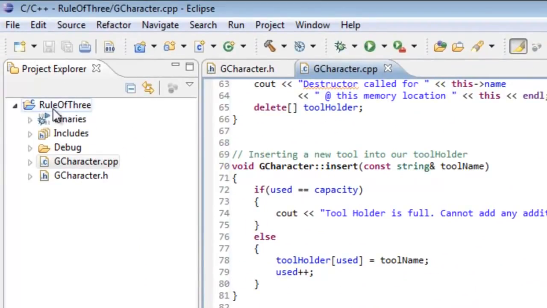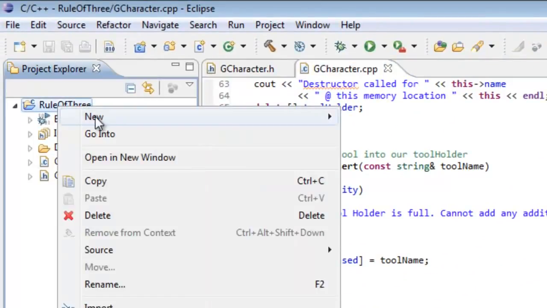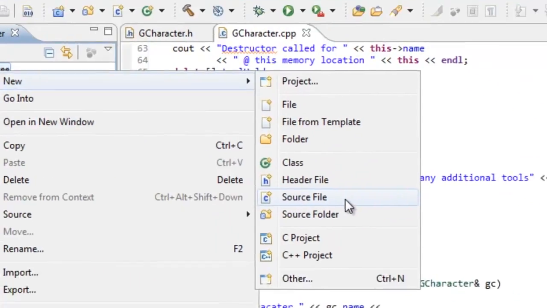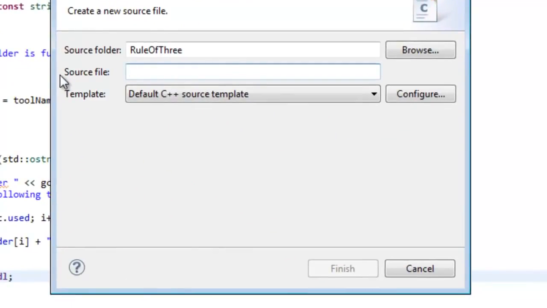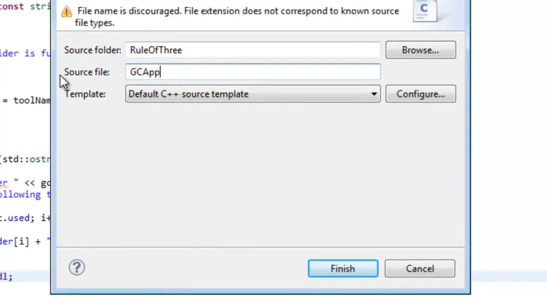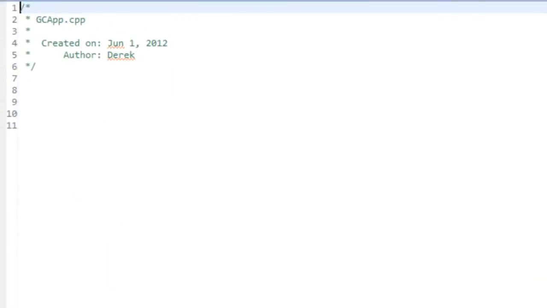All right, so now we'll go in and create another source file, and this will be just our application file. We'll call this one gcapp.cpp and click on Finish. And we'll get started writing our GC app. In this particular file, we'll do a pound include, and we really only need to do one pound include here. We'll just do gcharacter.h, and that should be sufficient.